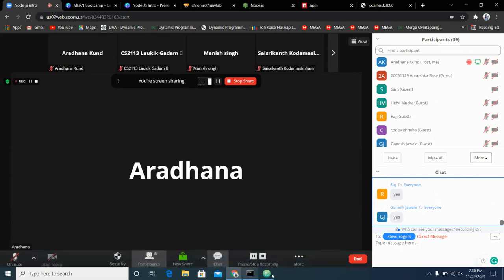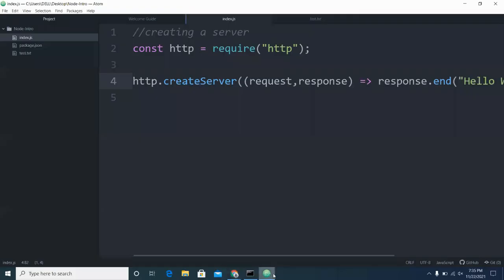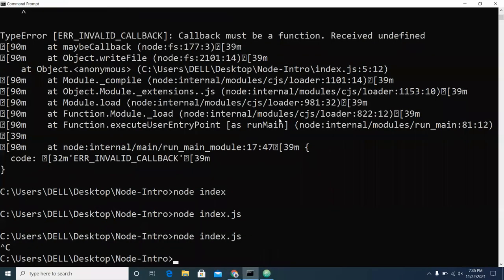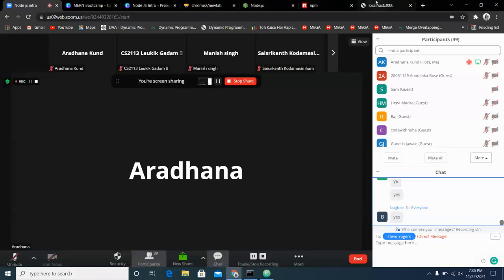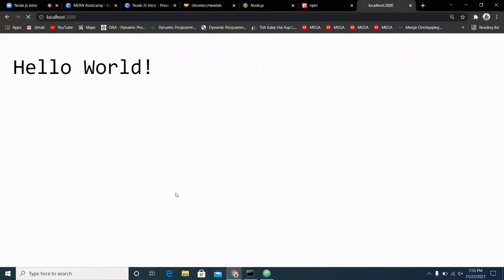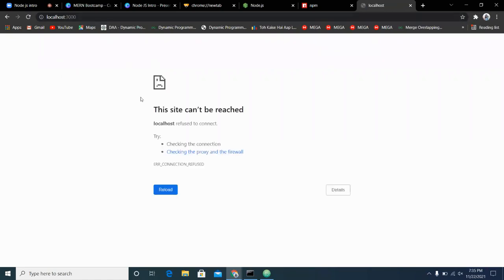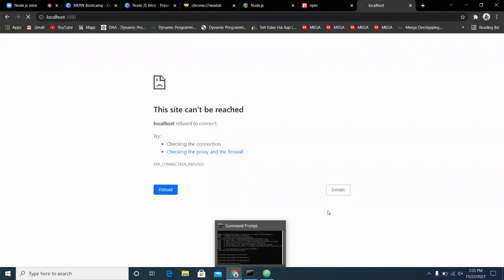Great. So how to end this server? Just press Control C. When I press Control C and go to localhost 3000 and refresh it, you can see it's loading and then the site cannot be reached, because we have stopped our server over here.